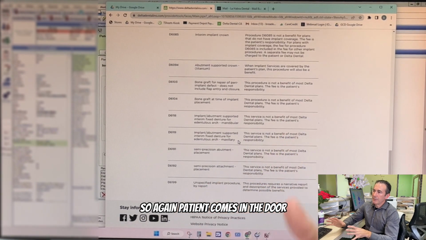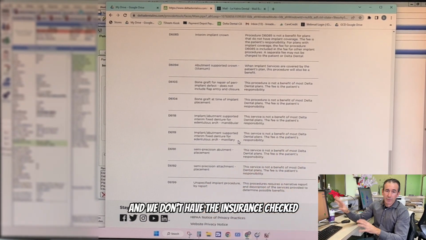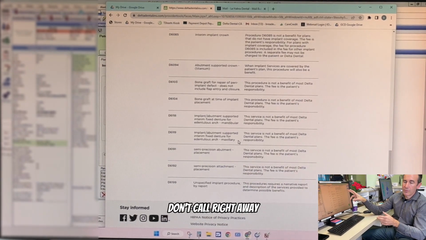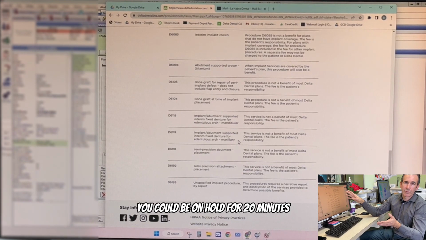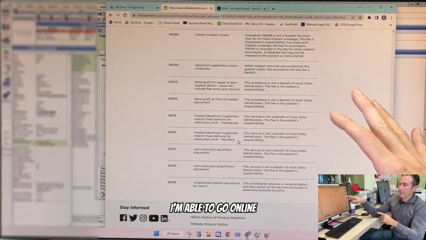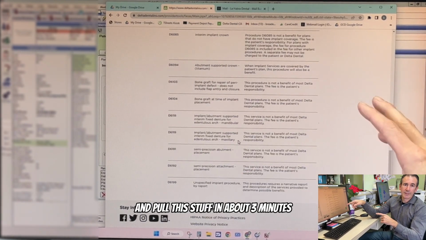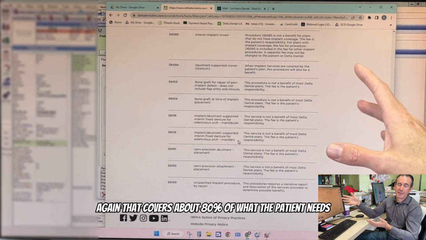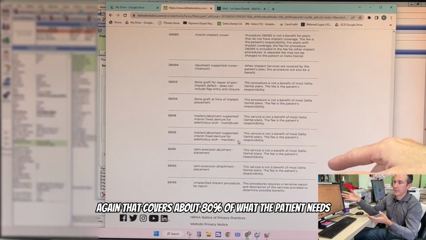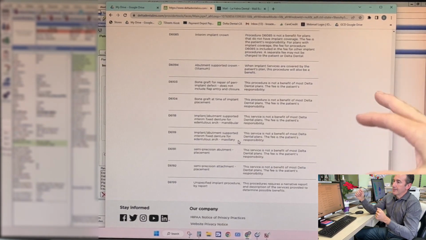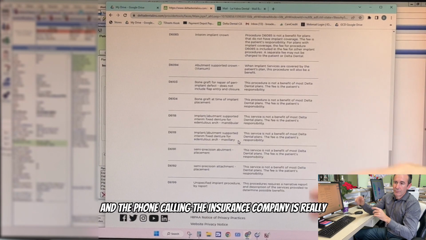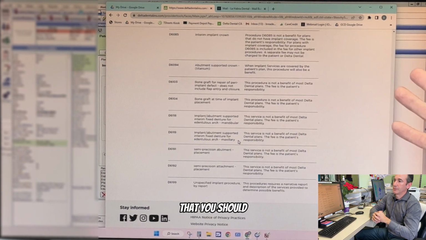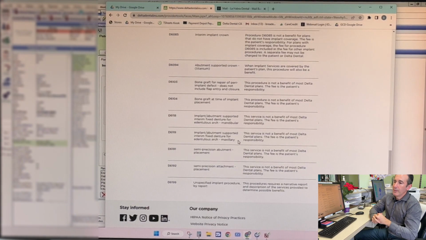So again, patient comes in the door and we don't have the insurance checked. Being able to go online, don't call right away, because if you call, you could be on hold for 20 minutes. If you go online, I'm able to pull this stuff in about 3 minutes. Pull it, enter it into the system. It takes me about 3 minutes to get the basics in there. And again, that covers about 80% of the patients, and it's done very quickly. And calling the insurance company is really the last resort that you should do.